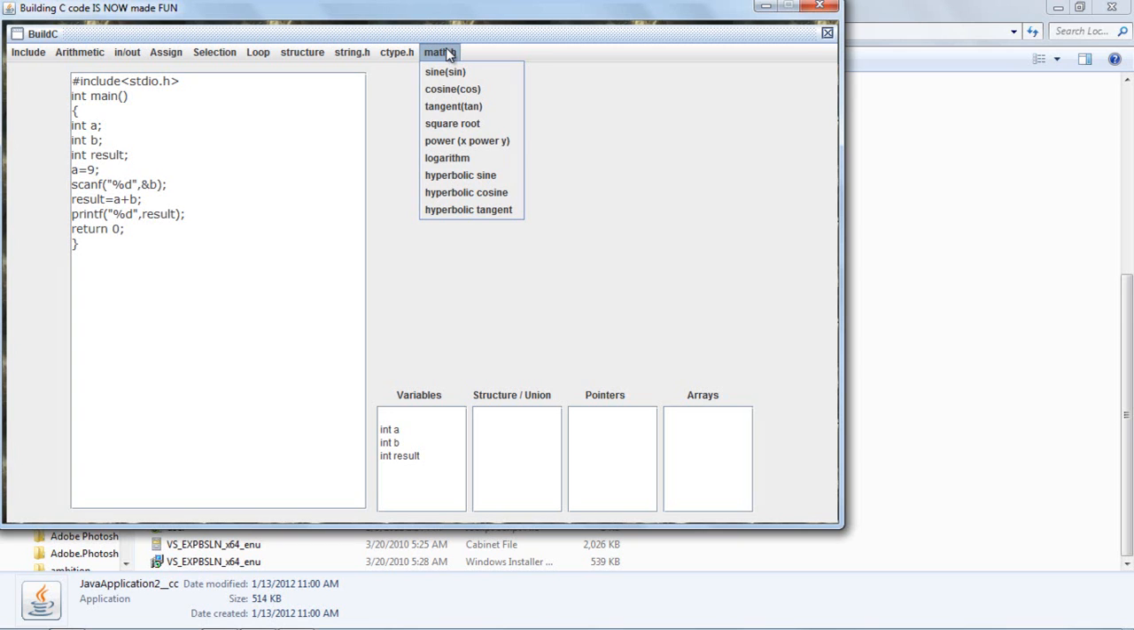So this is another simple application. As you can see, building C code is now made fun. So it's easy. It's a lot easier, I say, to build. I hope it will be helpful for others also.